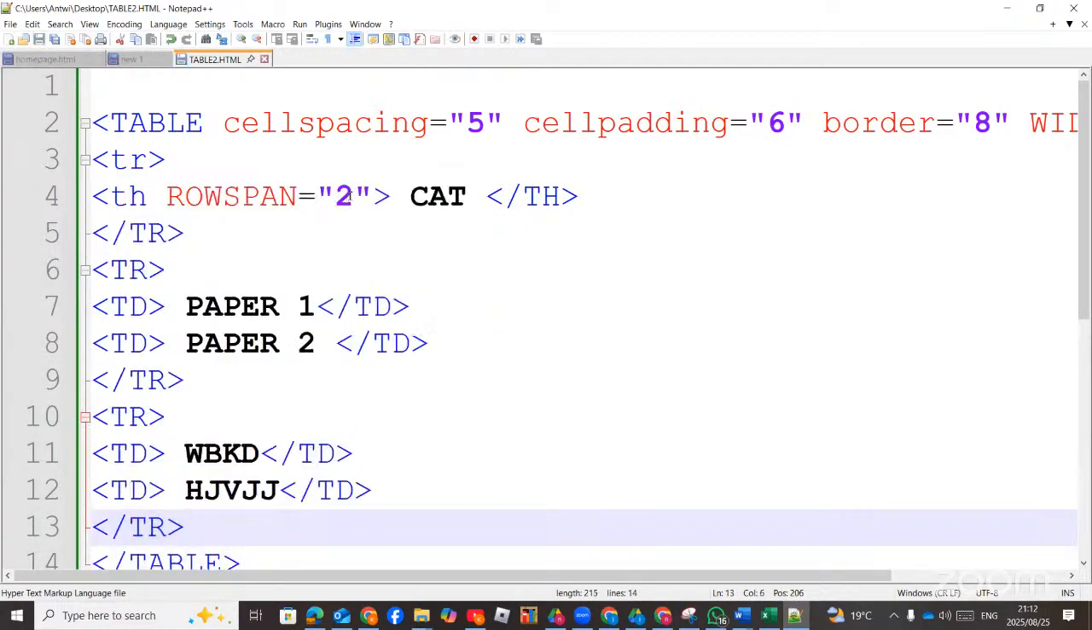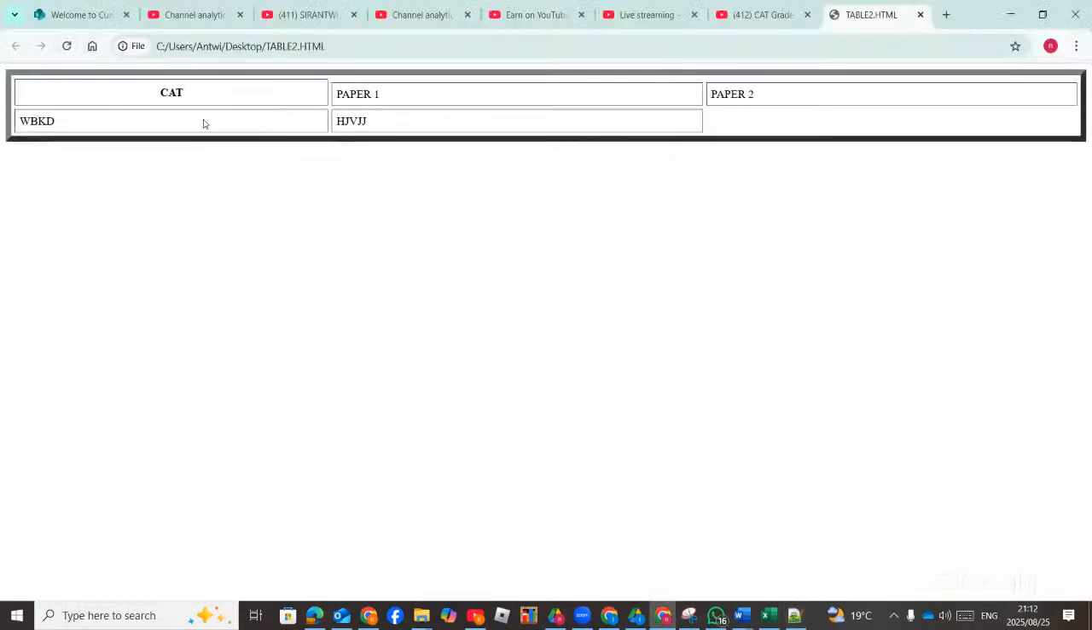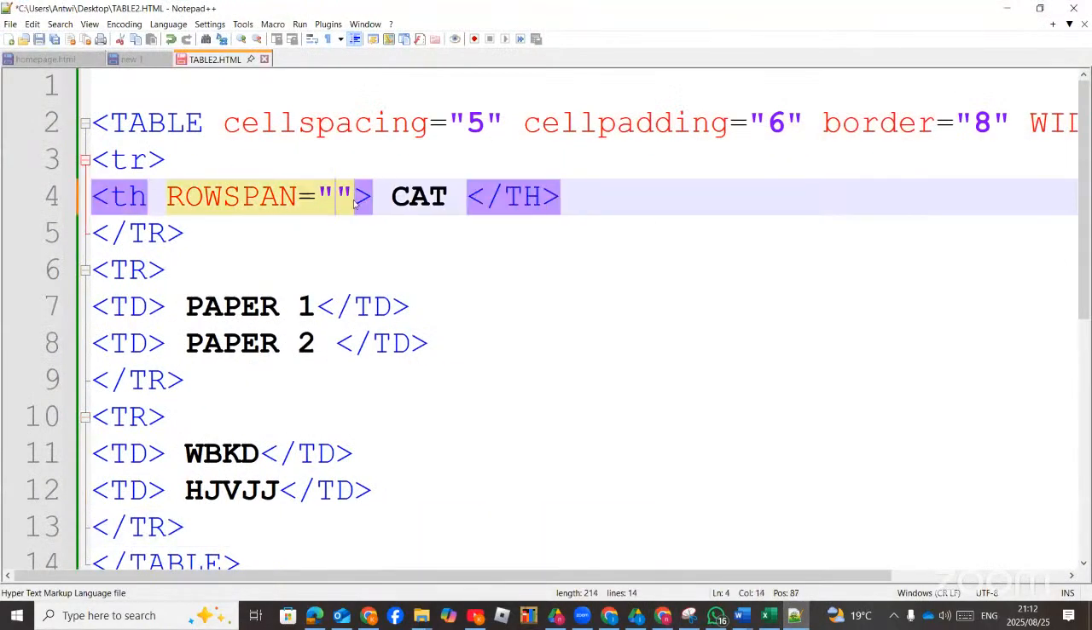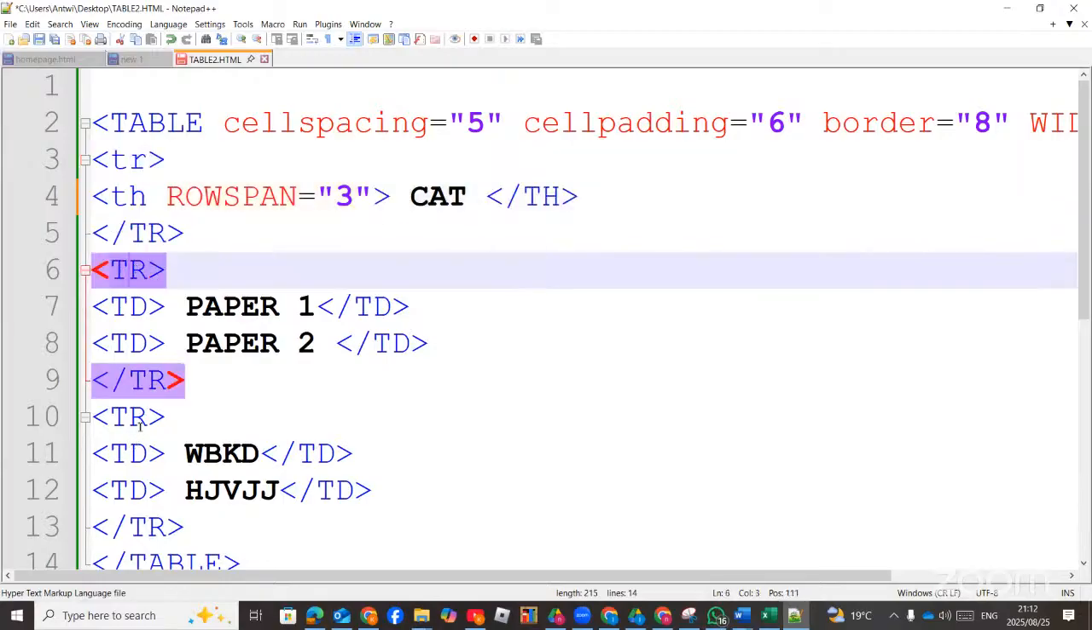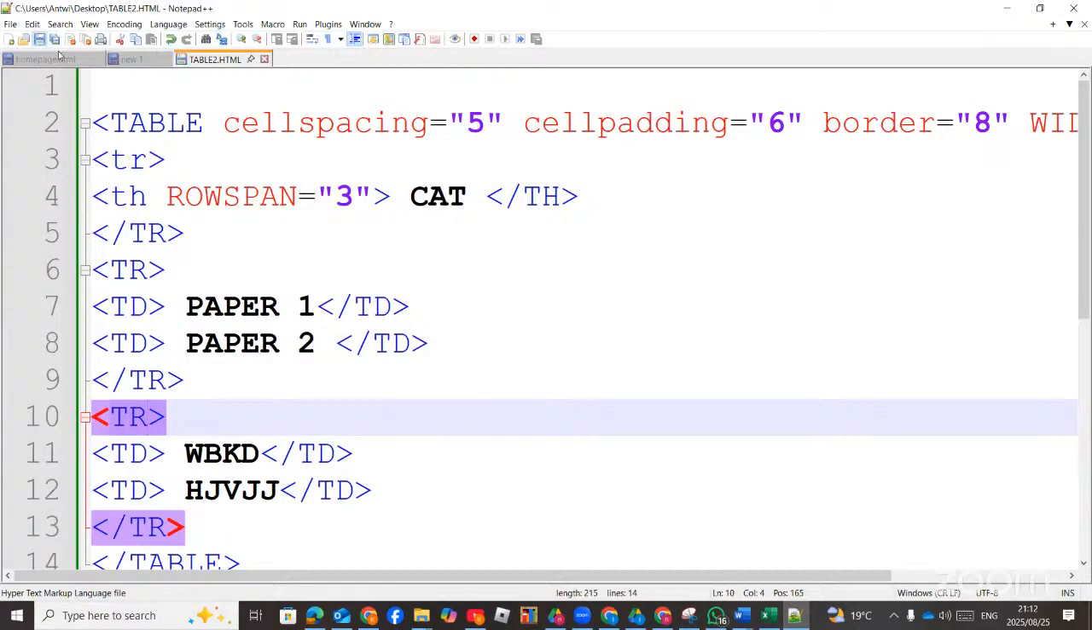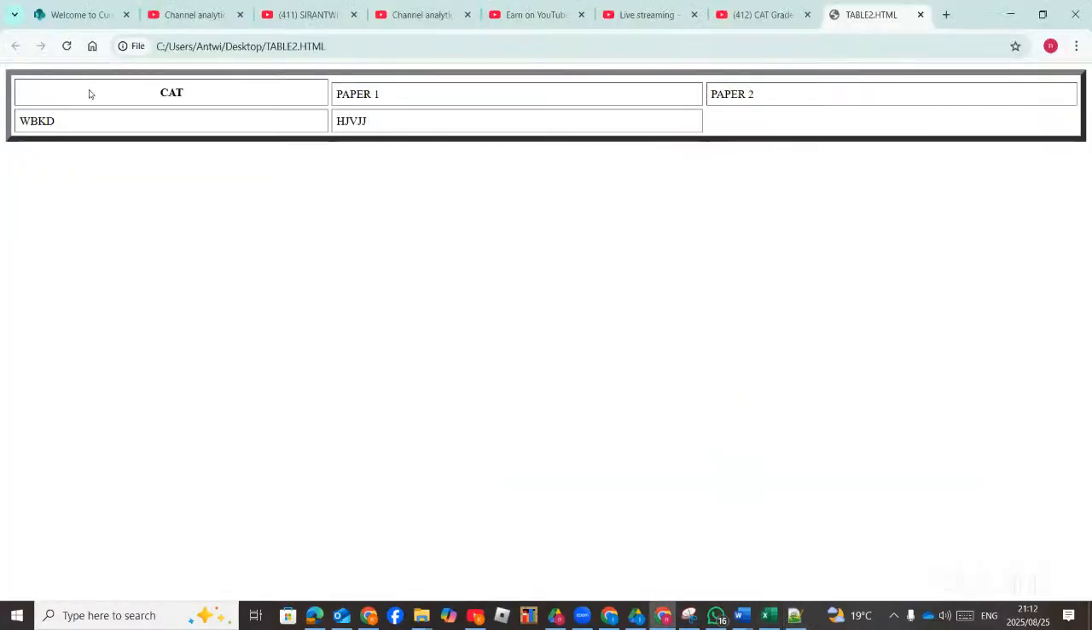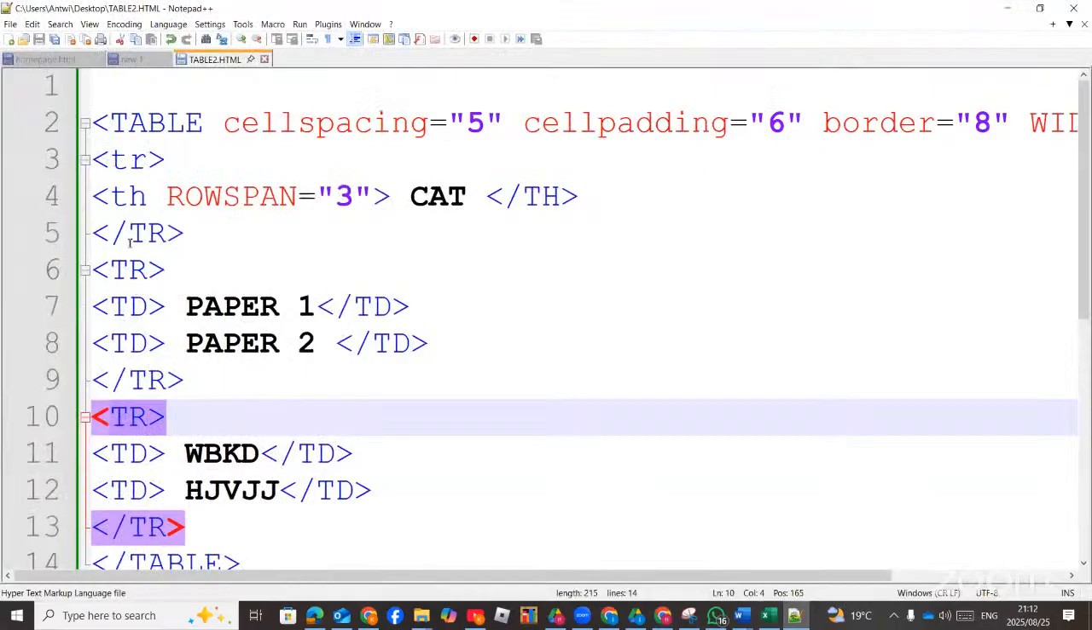If I don't say row span equals to 3, I'm going to have a problem with it. There we go, you see. This one has combined 2 rows, and then this one is on its own. So for me to fix it properly, I might say row span equals to 3 because there are 3 rows, 1, 2, and 3. So I say row span equals to 3. There we go. So now this cat here has covered 3 different rows.